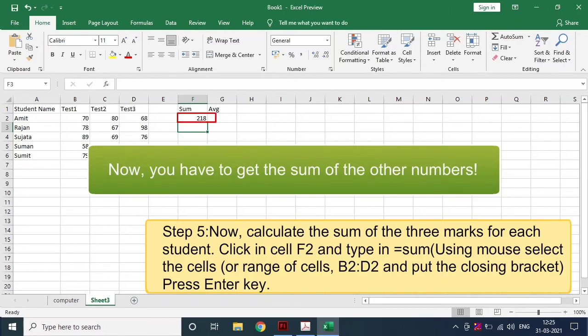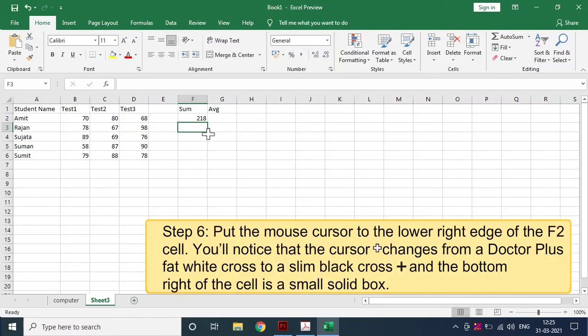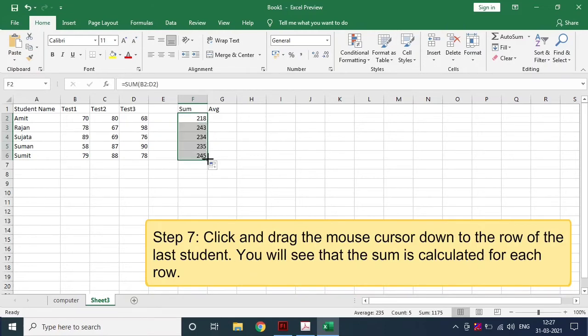Now you have to get the sum of the other rows. Well, there's an easy way to copy the formula automatically. Drag it. Step 6. Put the mouse cursor on the lower right edge of the F2 cell. You will notice that the cursor changes from a thick white cross to a slim black plus, and at the bottom right of the cell is a small solid box. Step 7. Click and drag the mouse cursor down to the row of the last student. You will see that the sum is calculated for each row.